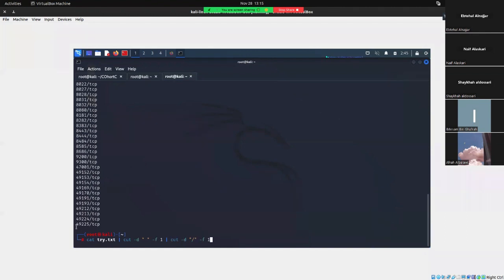What will happen? It will break into two different blocks, this one and this one. And the first one would be chosen. So the first one is the port numbers. Now I have all the port numbers, correct? Yes.